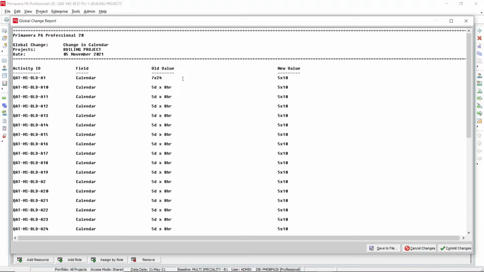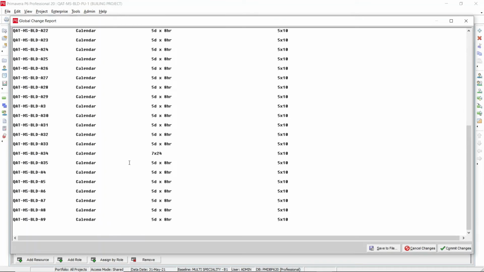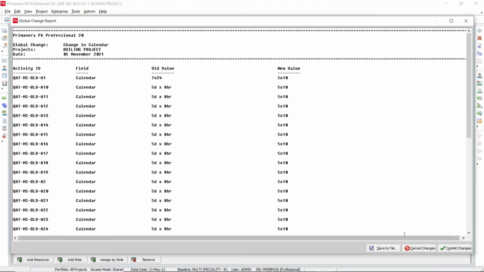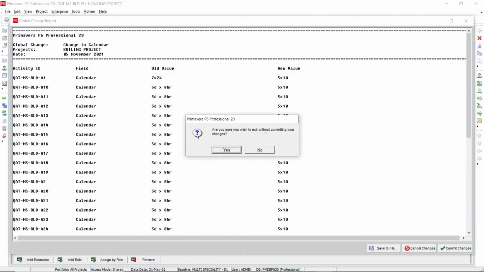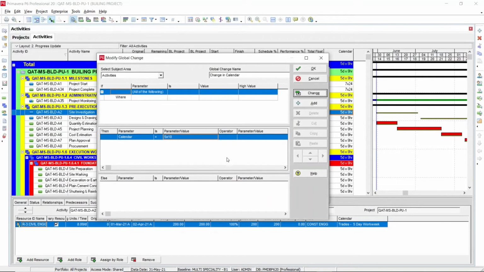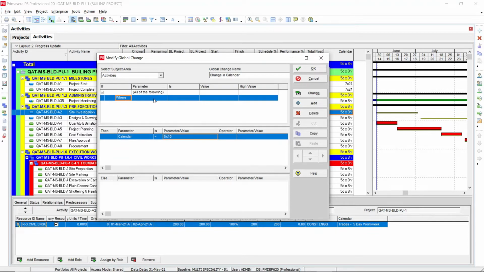Okay, you can see here this is the activity ID, the field you are going to change in the project, the old value, and the new value after you have committed the changes. You can see activity A1 was 7 by 24 and is changed to the new value of 5 by 10. Activity A34 is also changed from 7 by 24 to 5 by 10, and so are all the other activities. If you want to commit the changes, you can commit them. Or you can also cancel the changes, and it will ask whether you want to exit without committing your changes. Yes.